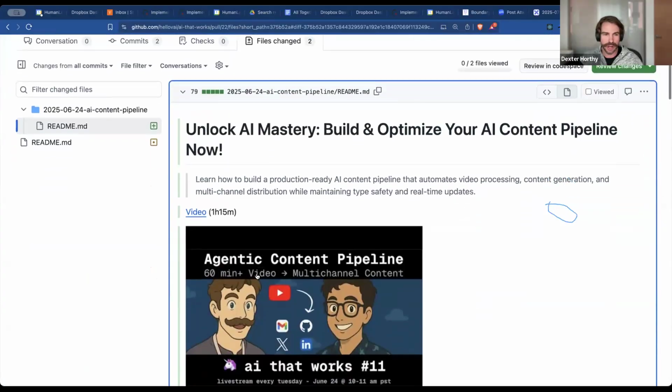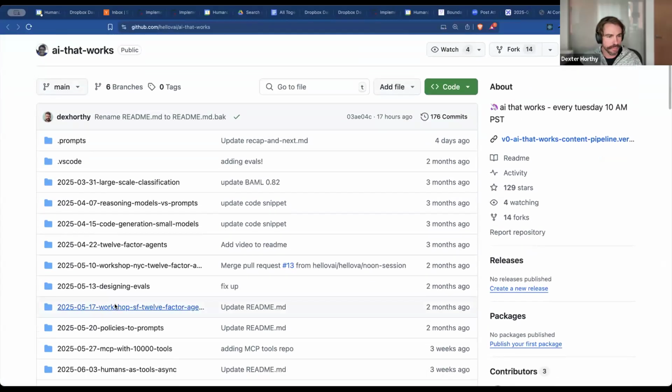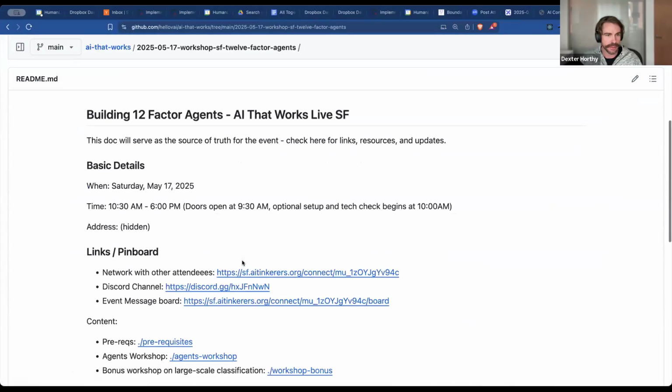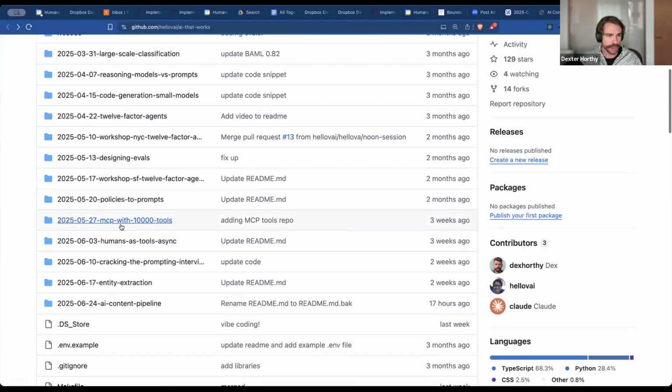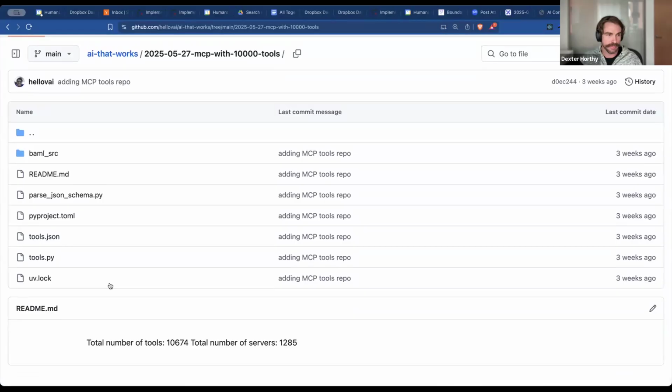So it's done a pretty good job. If you've seen the other READMEs in this repo, it looks a lot like the other episodes that we've done. Oh, that's a workshop. If we look at one of these and you come look at the README, oh, okay.